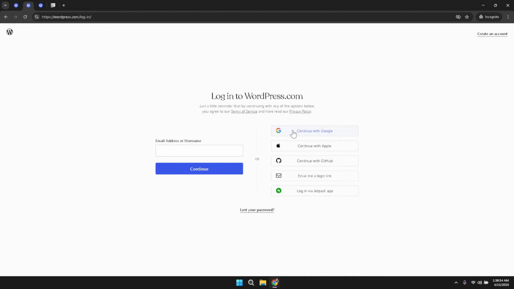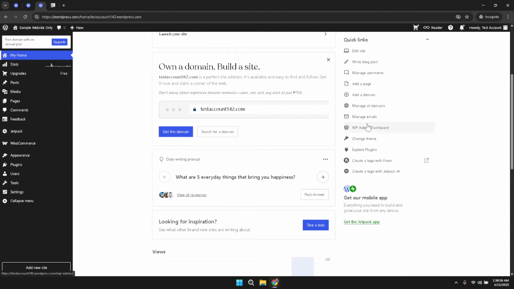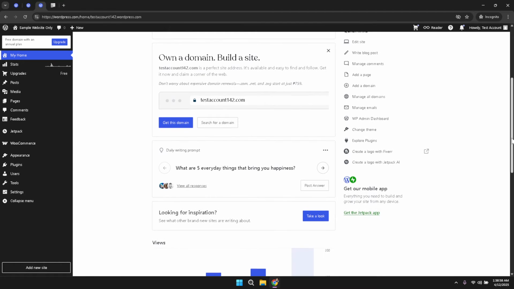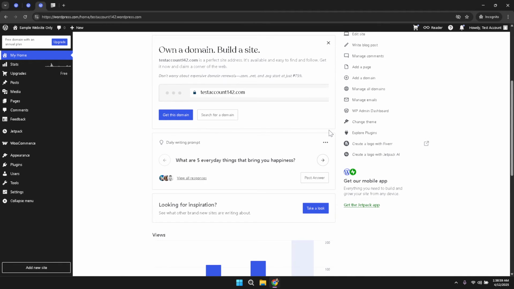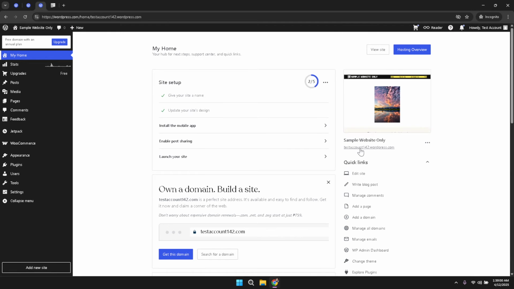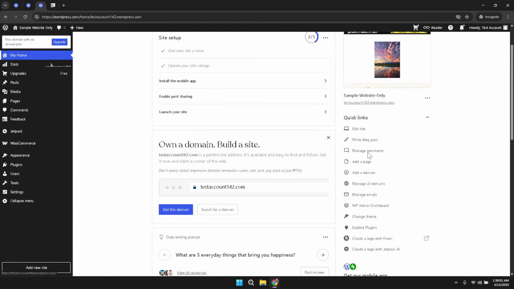Once you have signed in, look for the quick links section on your WordPress dashboard. In this section, find and click the option labeled Edit Site. This selection will take you directly into the site editor, where you can make changes to your website's layout and design elements, including the footer.